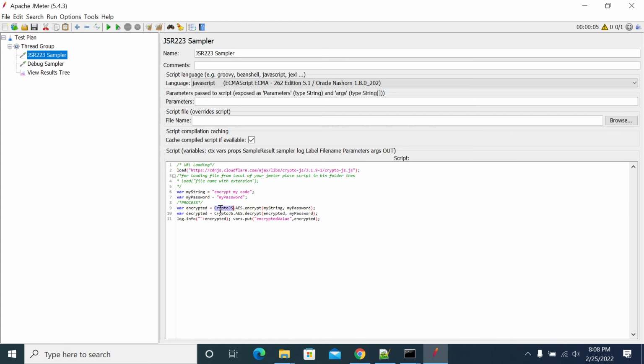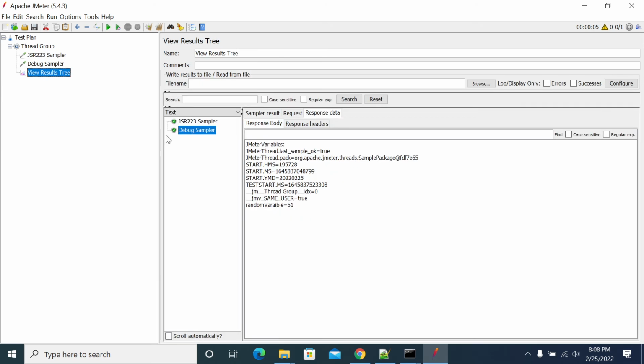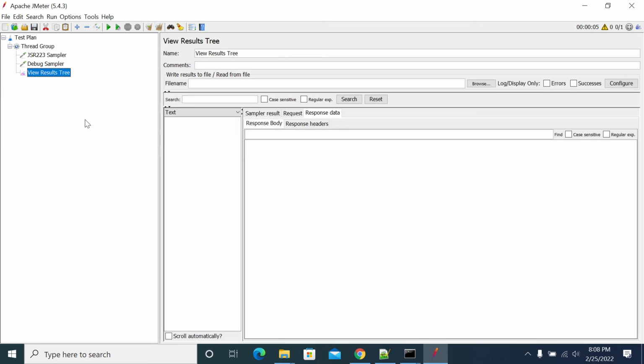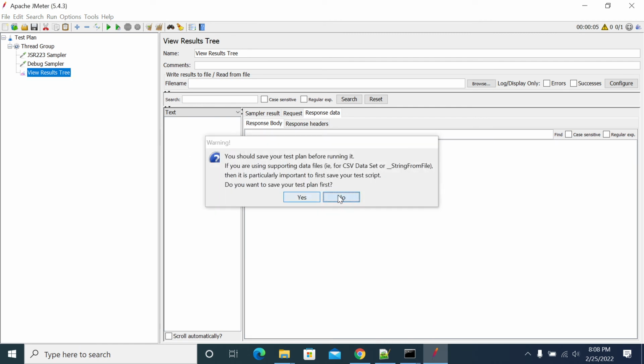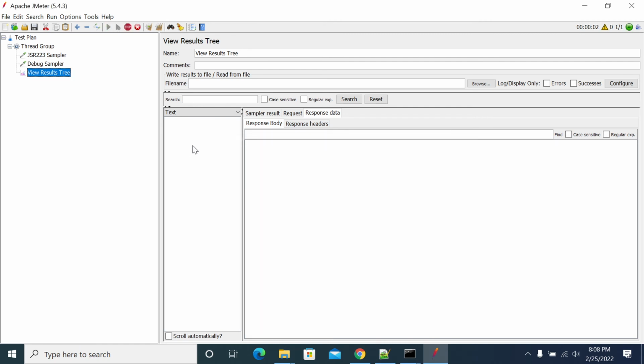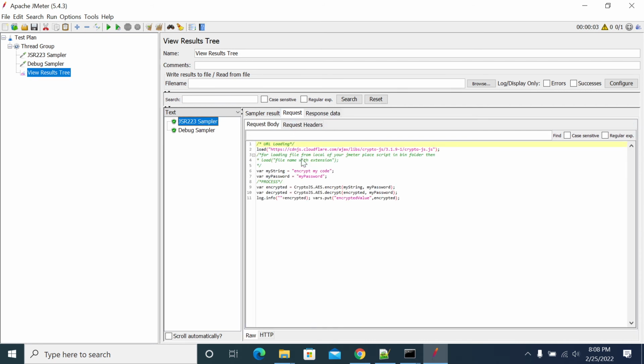CryptoJS AES encrypt is one of the functions we have in that crypto.js file that we can access here. In this JS, what we're trying to do is just encrypt the password. We give the key, my string, and the password as arguments and encrypt it. Here we'll clear this and just run that file. JMeter will take some time to download the JS to local and execute it.